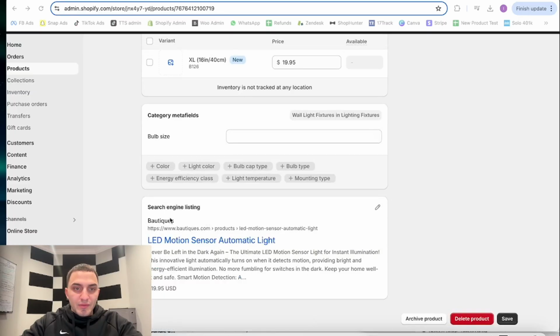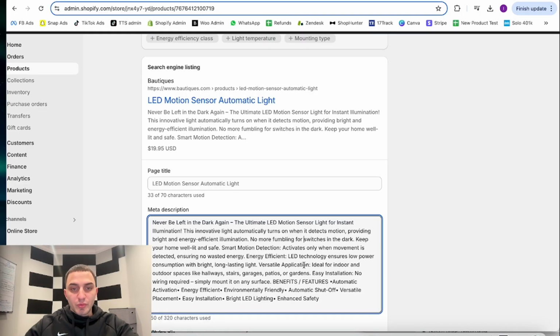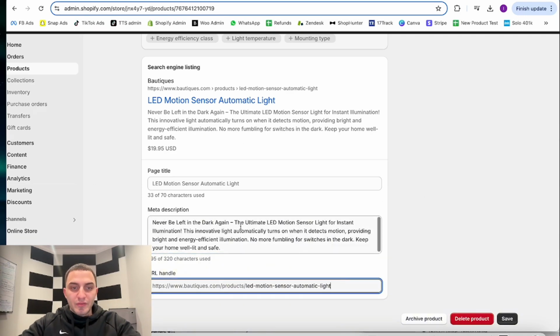Below that we have the search engine listing. This is what they'll see when they go to search for your product on Google. What we want to do is edit this, and naturally they give a very long description which is based on what we wrote. So we just want to shorten this to about that. And below here we have the URL handle.